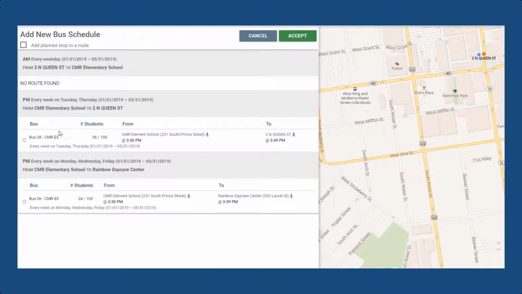Here it looks like the system is actually suggesting that he take a different bus on Tuesdays and Thursdays than he does on Monday, Wednesday, and Friday, because those buses go by where he needs to be dropped off. So Tuesdays and Thursdays, he's going to be taking bus 8 to his home address. And then on Monday, Wednesday, and Friday, he's going to be taking bus 6 to that Rainbow Daycare Center.